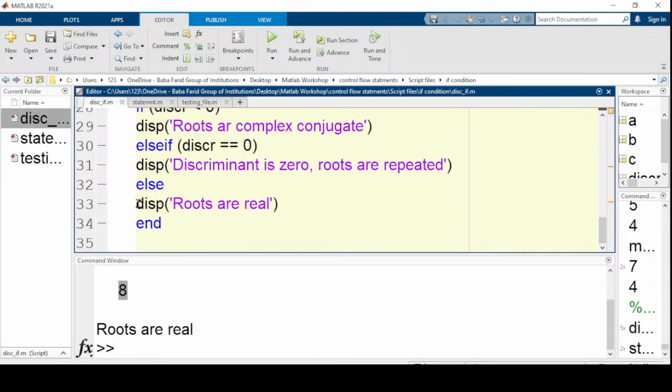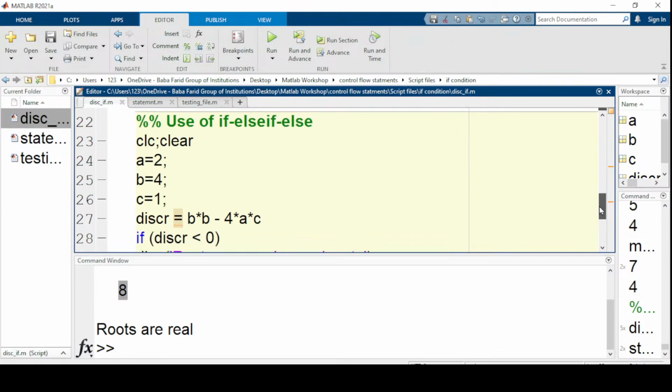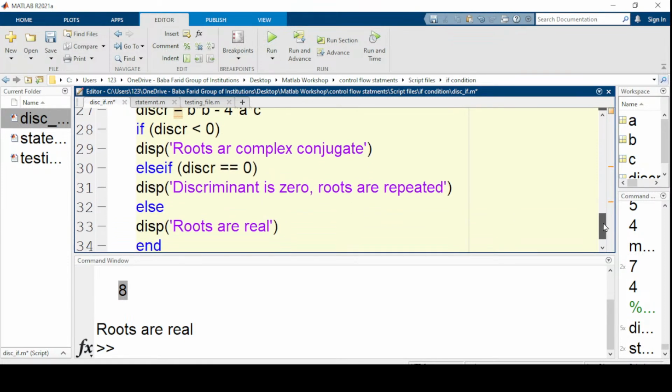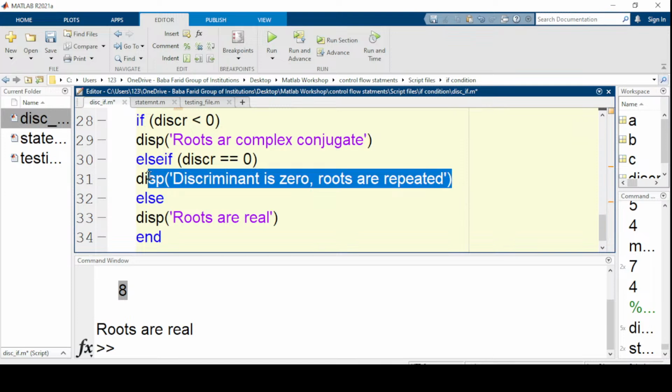See, when discriminant is 0, this part is justified at its place. Why? 8 is not equal to 0, 8 is not negative. So the first two statements are not executed. Only this statement is executed because this is the otherwise. First condition not justified, second condition not justified. Only we have the third condition, which is for greater than 0. See, discriminant will be equal to 0 only if at its place I have 1. Now you can see discriminant will be equal to 0 and this result must be displayed. If this result is displayed, then we can say the statement is correct.